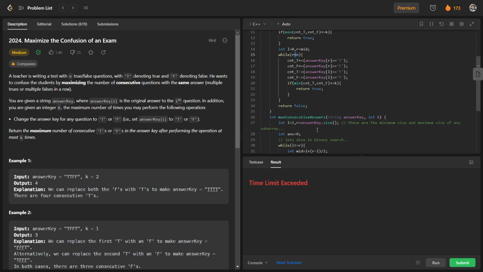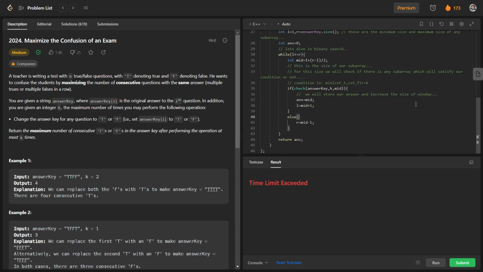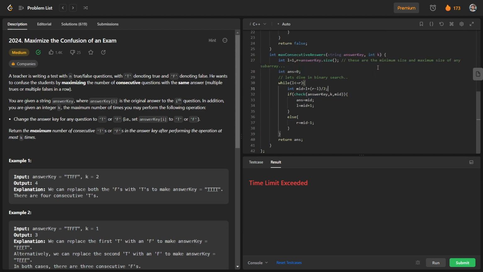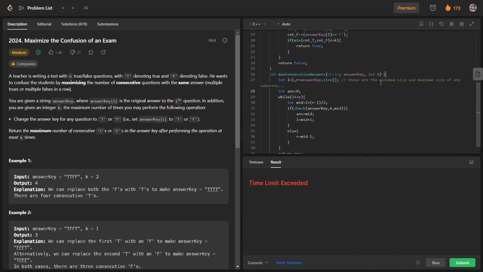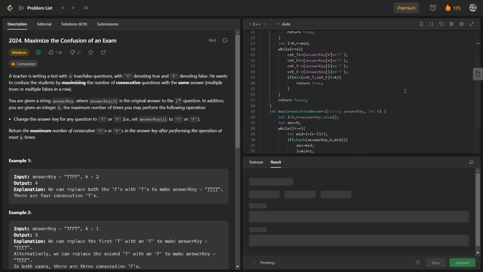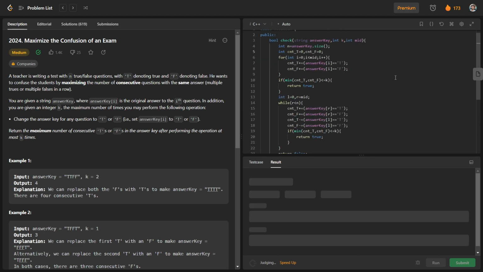Okay, I don't know why the time limit is exceeding. So basically this was because of all these comments. So I am going to remove these comments for a while, so I will remove these comments here. I don't know why it is showing TLE because of these comments. Okay, so I don't think it will show TLE now.